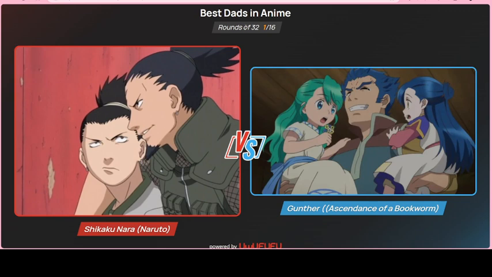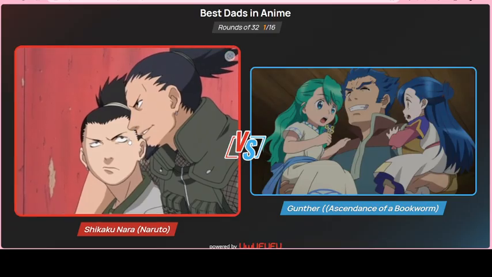I'm gonna go with Gunther because from what I read, he's like a good father. Shikaku's a cool father too, but he's not shown much in Naruto. Yeah, I'm gonna go with the person I know. He's a good person. Shikaku is a good personality for the father Shikamaru thing.